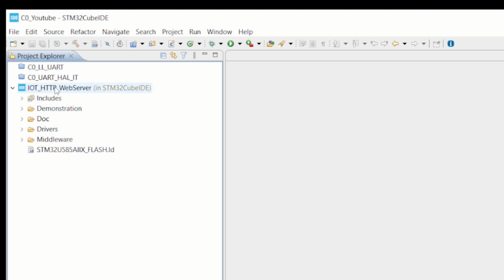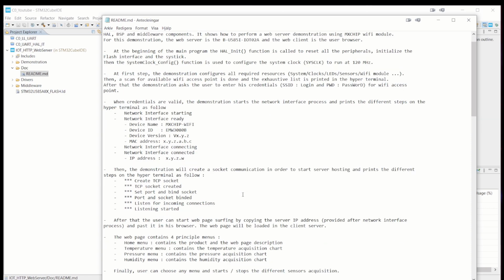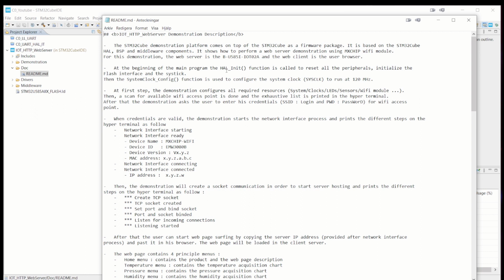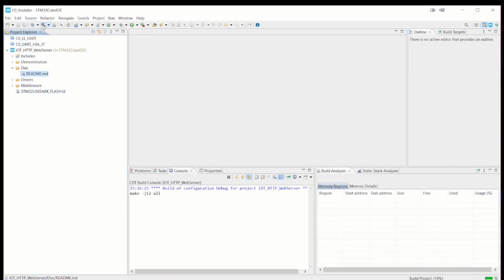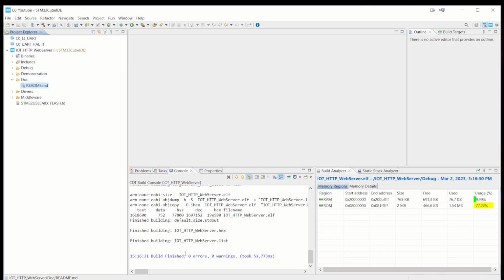So the project is created for us up here, and it's open, and there is a documentation README file where we can read what it intends to do and how to use the demo. So whenever you look into any of these demos, open the documentation file to see what the application would like to showcase in this case. I just try to build it to see if anything happens. And it builds with zero errors and zero warnings.